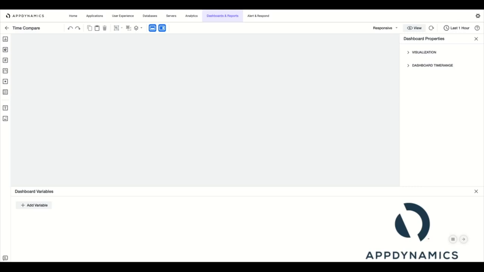The dashboard we are building today will be specific to one business application, and we are focusing on business transactions to be the dynamic aspect of this dashboard. So let's start by creating a dashboard variable, and this is what offers us that dynamism and flexibility within Dash Studio. We're going to call this dashboard variable BT, which is short for business transactions. The type, likewise, is business transactions.